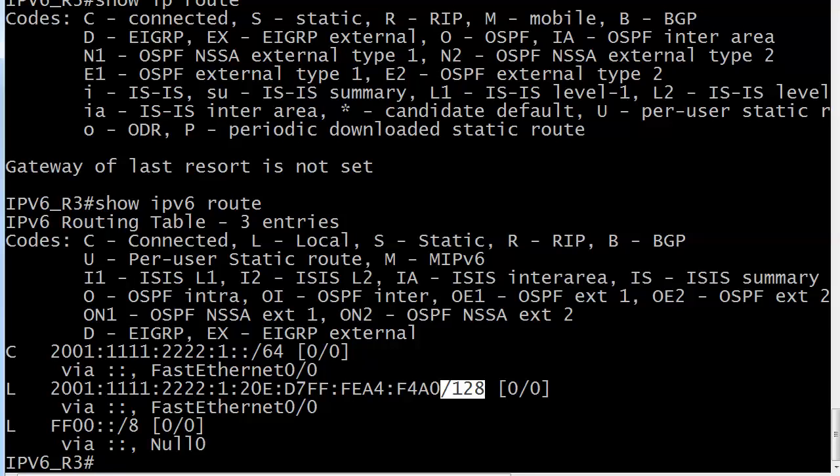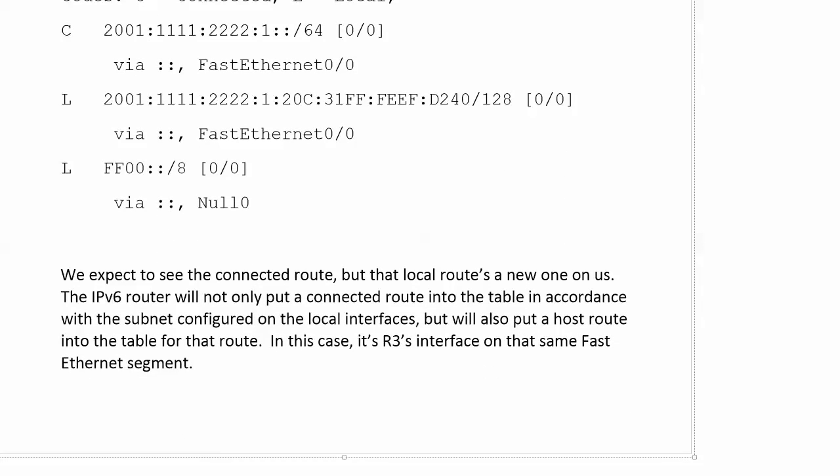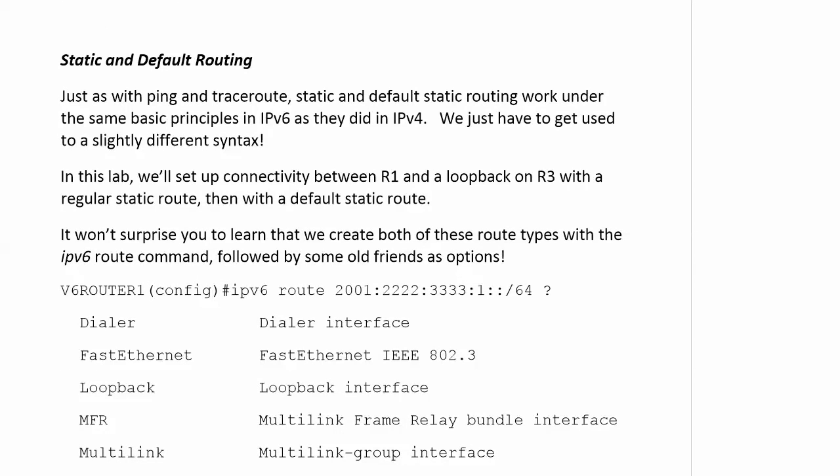Well, here's the thing. You and I didn't put that in. All we did was open the interfaces, put addresses on them, and that's it. And then all of a sudden we have this local route. Well, what happens here is, as we call it, the desired and expected behavior. That's a fancy way of saying that's what's supposed to happen. The version 6 router is going to put the connected route in that we expect, but it also puts a host route into the table for that segment. And in this case, it's router 3's interface on that same Fast Ethernet segment. That's just the behavior of version 6, and we do expect to see it. So do not freak out and say, hey, wait a minute, I didn't put these local routes in. They're going to be in there by default.